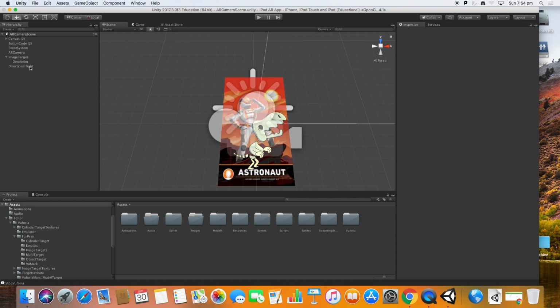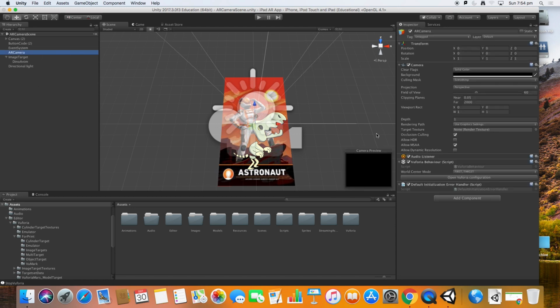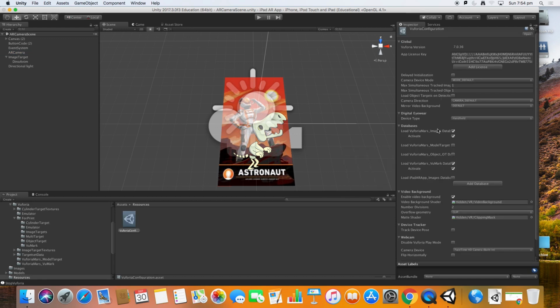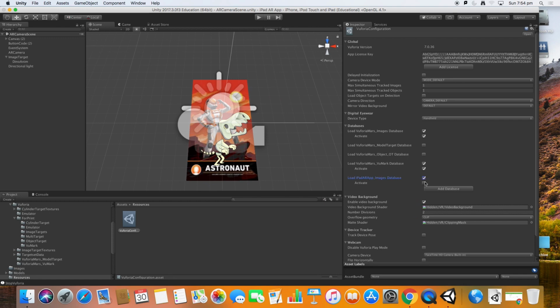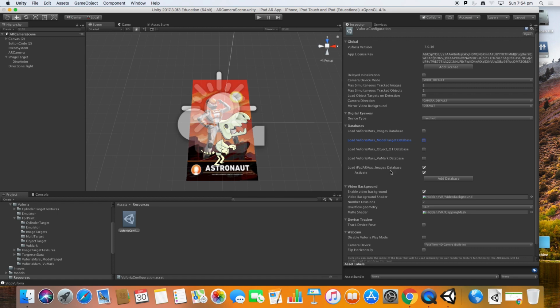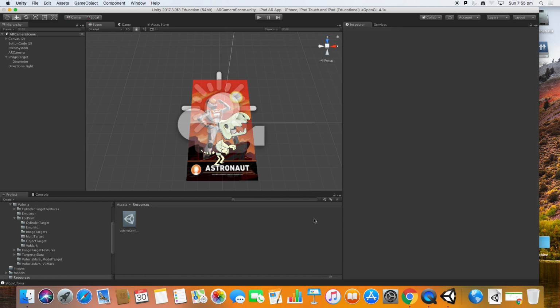Now what we need to do is click into our AR camera and go to Open Vuforia Configuration. You'll see that there is now, under Databases, an option for Load iPad AR App Images Database. That's really important that that's ticked, and you want to tick Activate as well. If you're not using the other image databases, you can untick those. So, making sure that Load iPad AR App Images Database and Activate are ticked like so, and just click out of that. File, save your project. File, save your scene.